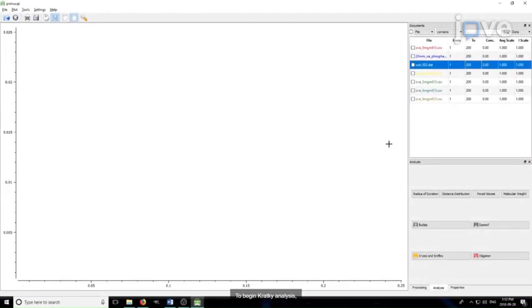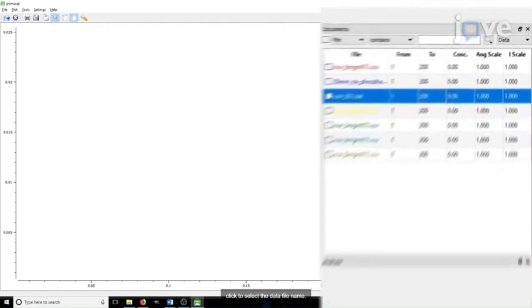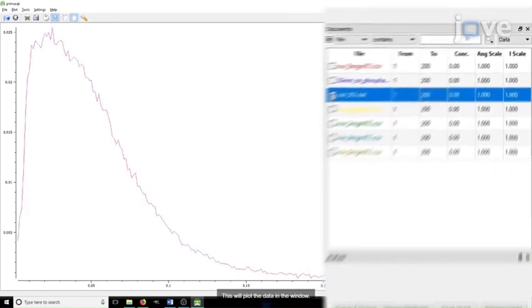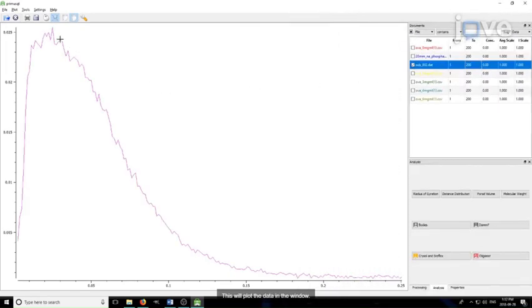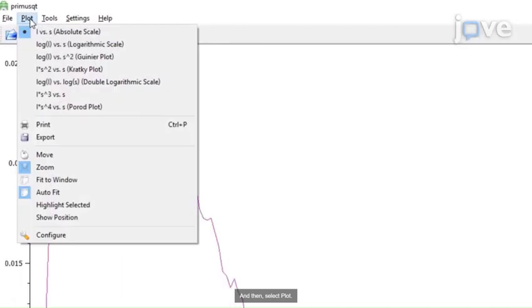To begin Kratky analysis, click to select the data file name. This will plot the data in the window, and then select Plot. Next, below the Plot button, click on Kratky Plot.